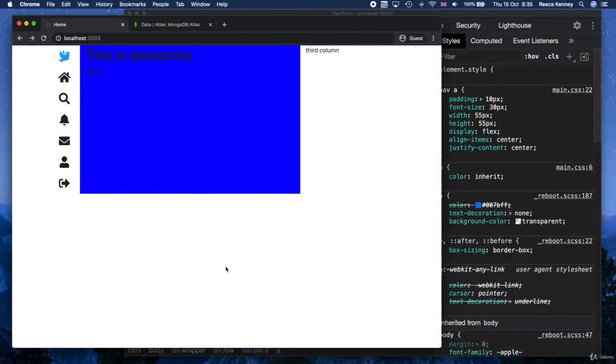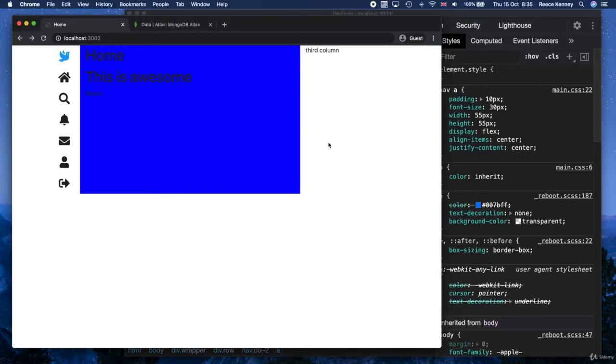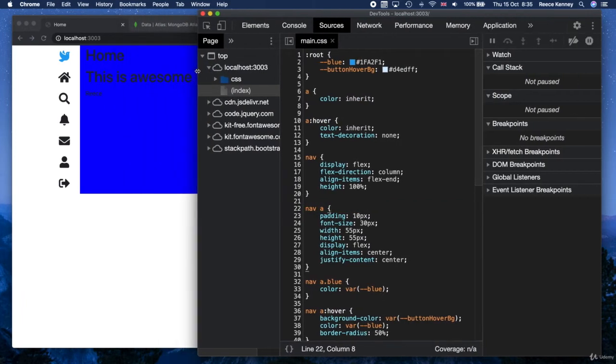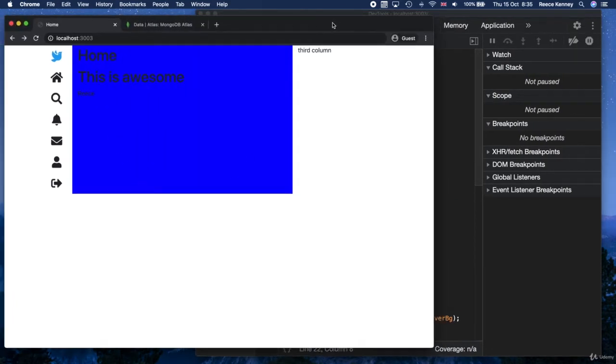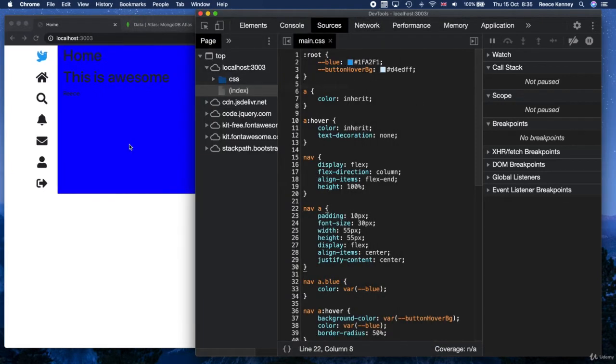So let's go back and refresh the page, and we now get the page title there. Happy days. Alright, let's first get rid of this blue background from the middle part. So let me move this across a bit more. Hopefully you can see this a bit better. I'll even resize that a little bit more. Okay, so yeah, let's get rid of the blue background first.